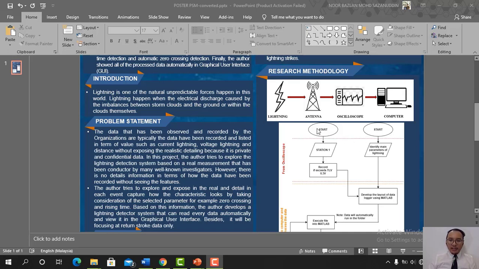Okay, next is my research methodology. As you can see here, I have two pictures. The first one is the project overview, and the second one is the flowchart of the project. Firstly, for the overview, during a lightning event, electromagnetic signals, which are the electric field and the magnetic field, will be diffused into the atmospheric surrounding.